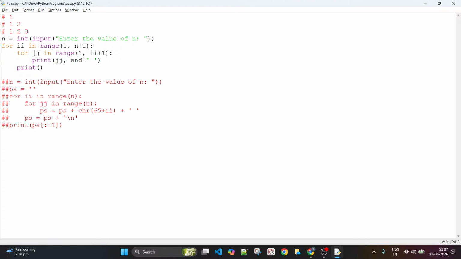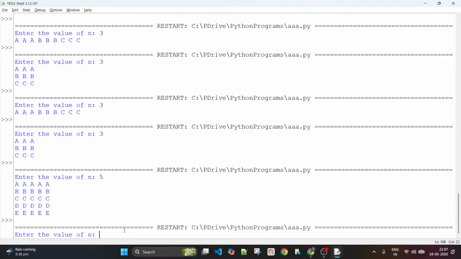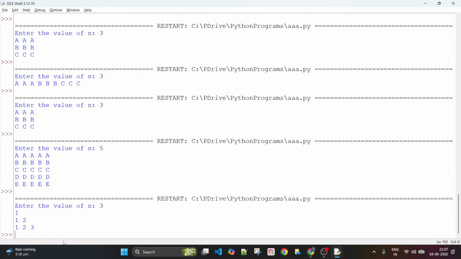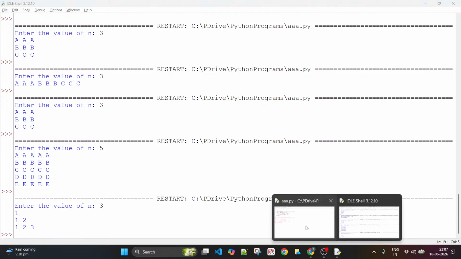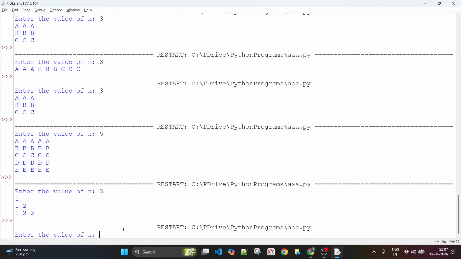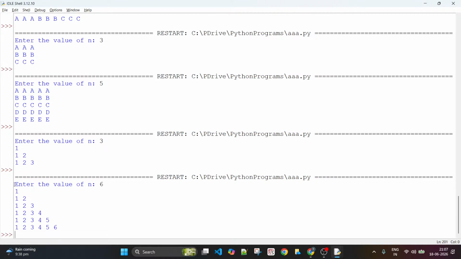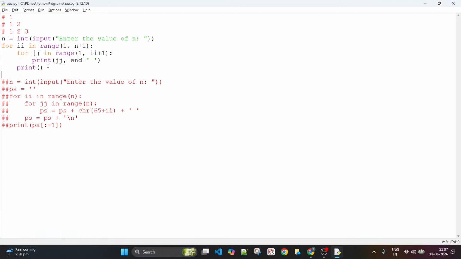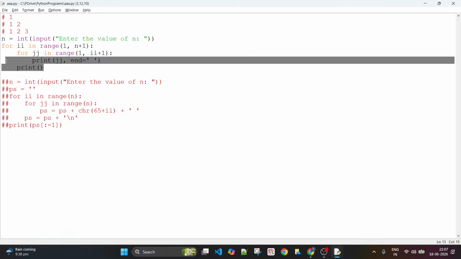We are done. Let me run this. For an input of 3, you can see 1, 1 2, and 1 2 3. I'm going to execute this once again for you for an input of 6. You see 1, 1 2, 1 2 3, 1 2 3 4, 1 2 3 4 5, and finally 1 2 3 4 5 6. Make sense?